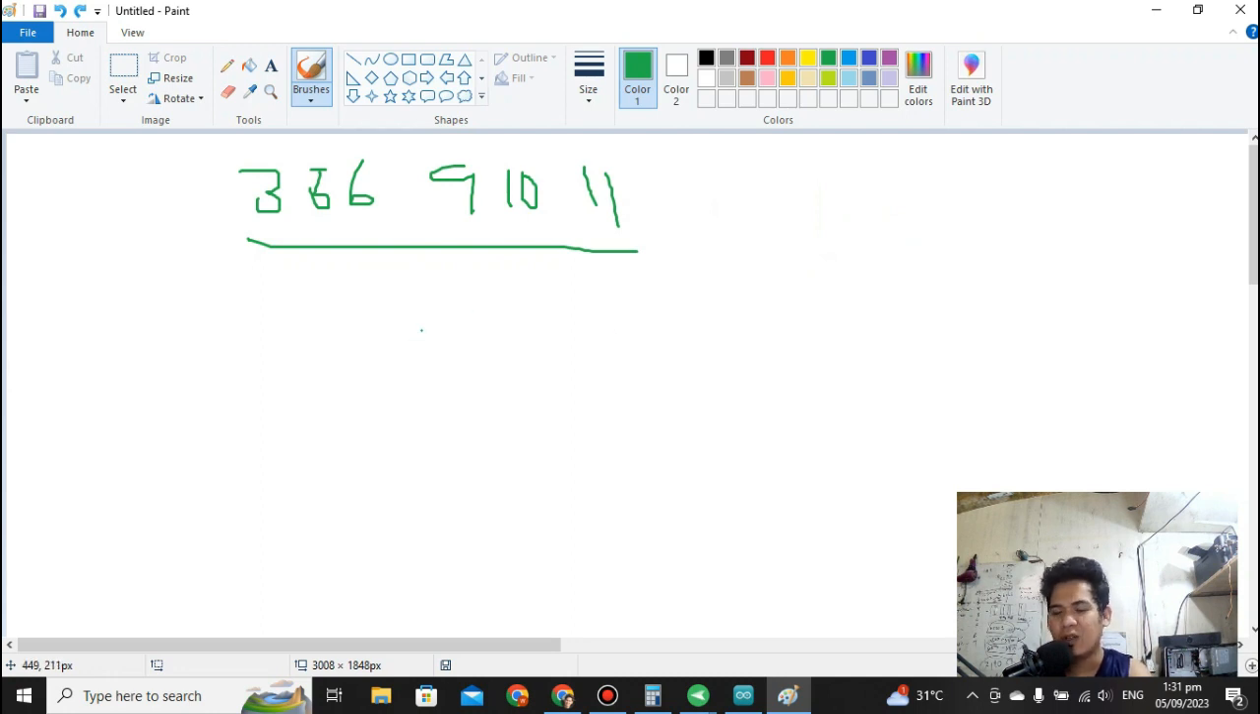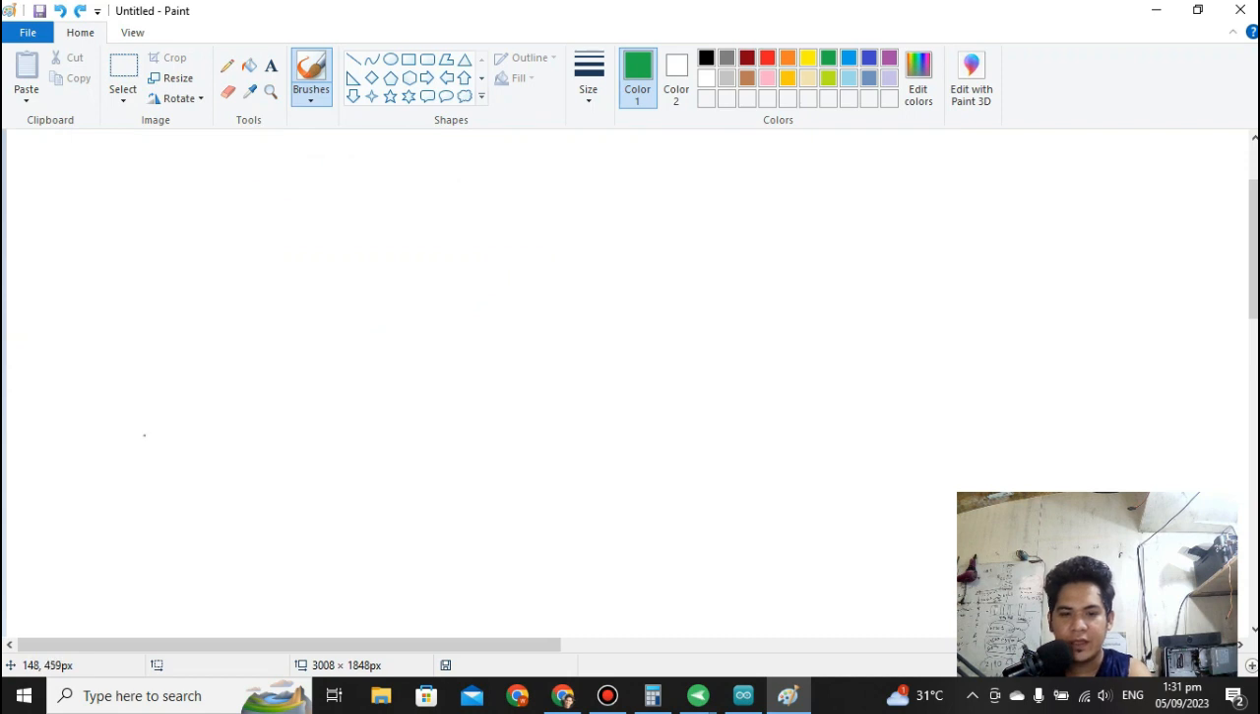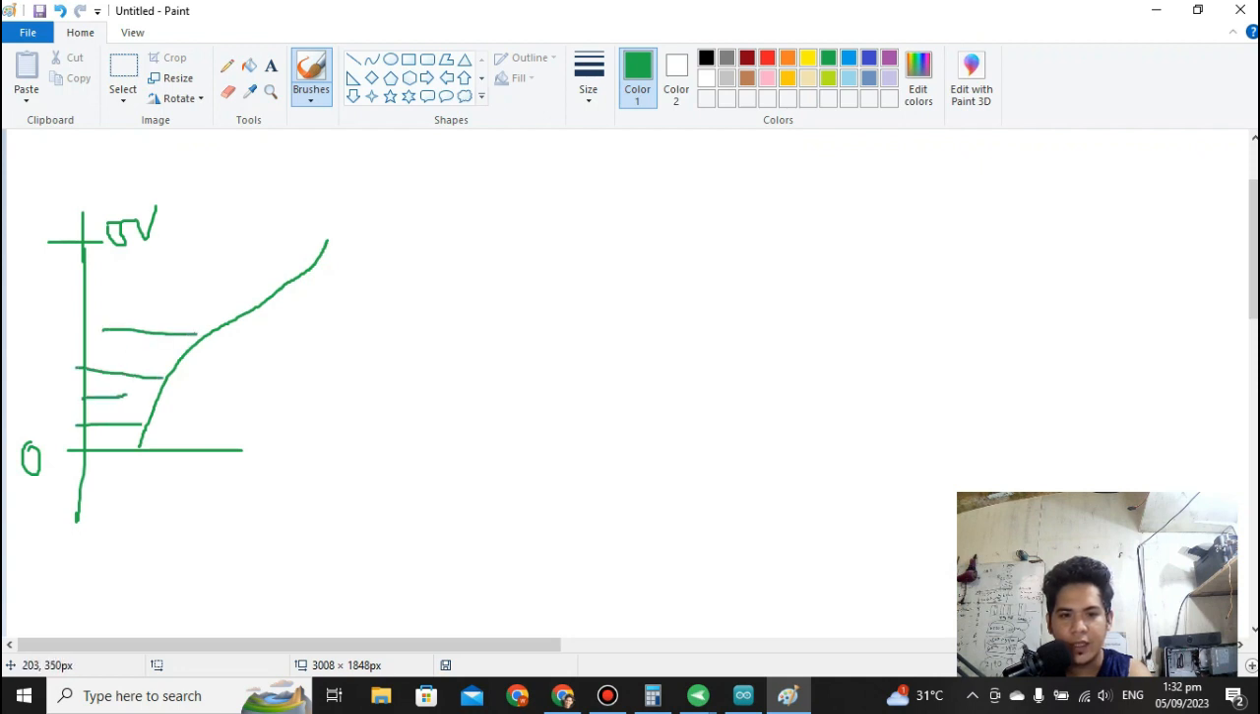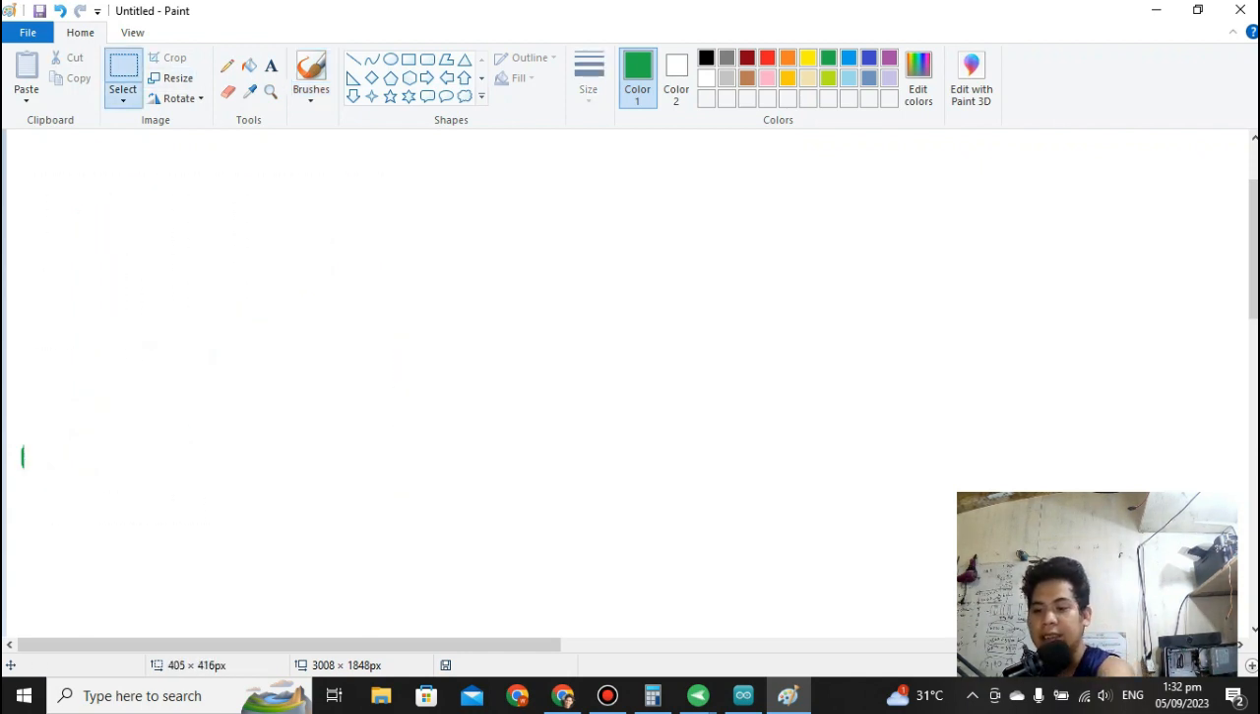So ano ba yung analog? Yung analog na ibig sabihin is like for example, we have this line here. Kung i-drop natin yan, this one is yung kanyang peak na 5 volts, and this one is 0 volts. So nakikita natin nagbabago-bago yung voltage depende sa time. So with respect to time, that's analog output, or analog signal.